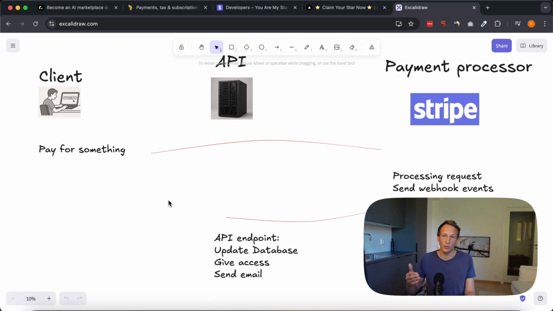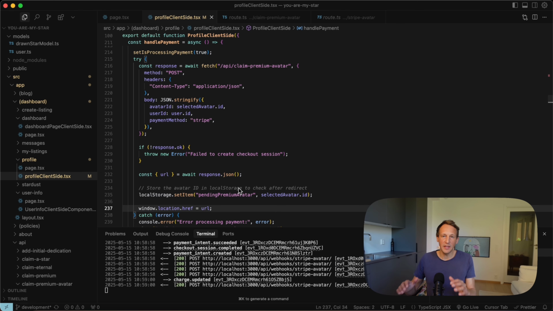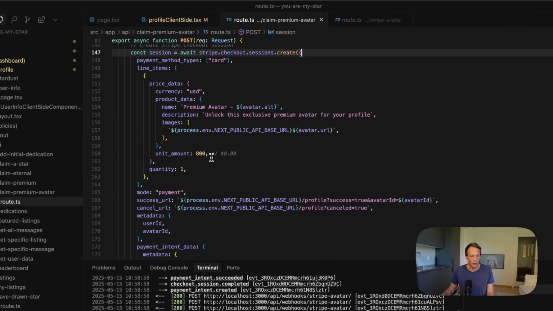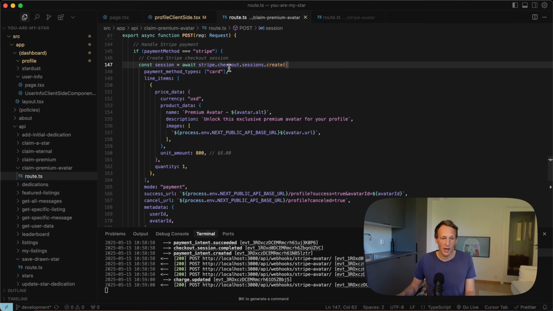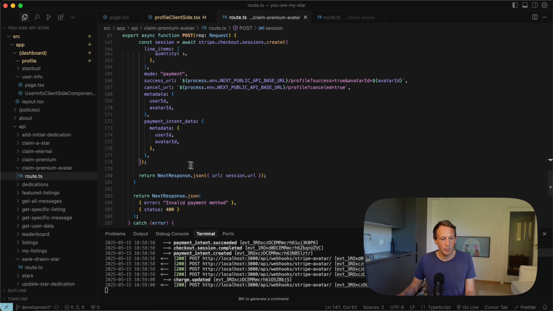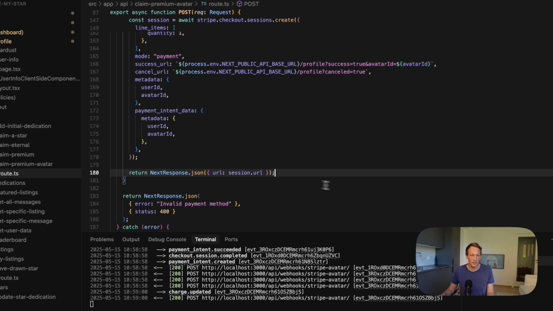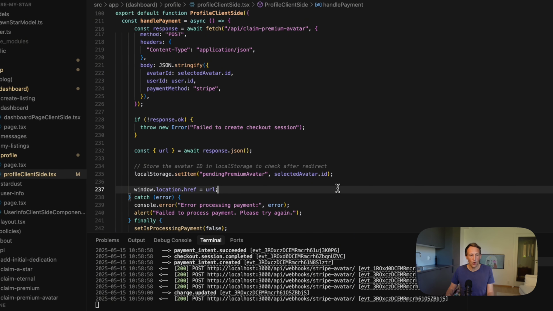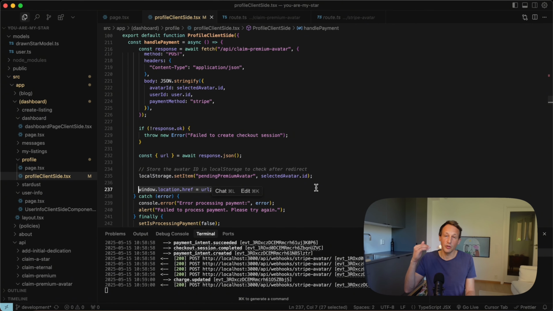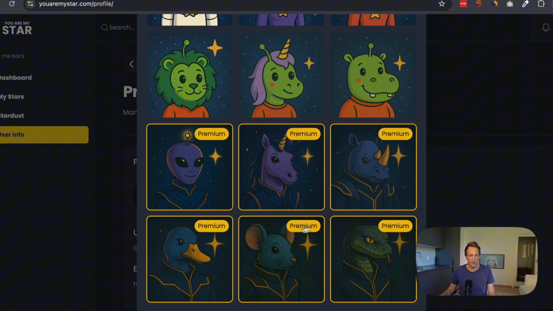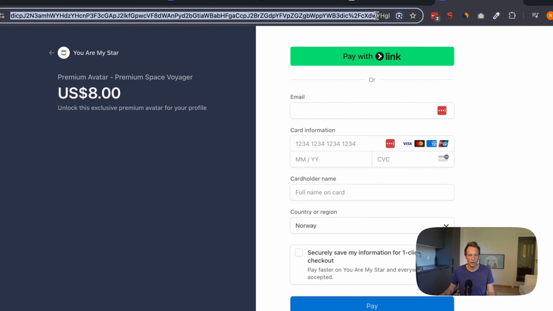Here is how you can access what you just bought. And the way that you open the Stripe window is that here on the route, when you are creating this new Stripe checkout session, you create it with all the information you want to show, and then you send back the session URL that you get from Stripe, and you open that window so that the user is directed to the Stripe payment page. Just like in this example, if I click here and then pay with card, you can see that it's opening up this new checkout URL here.